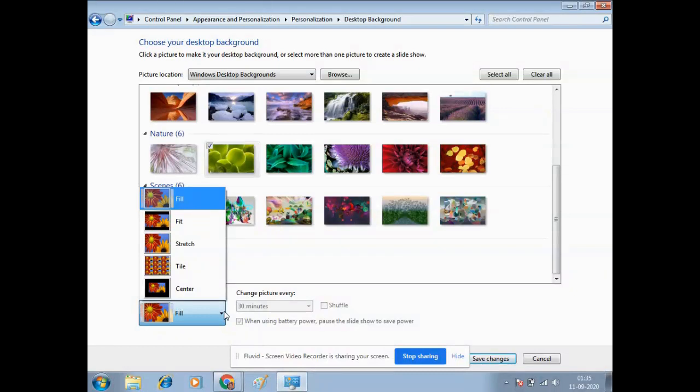Fill picture position displays a single copy of the image extended on all sides and keeps the ratio of width to height the same. So it means that some part of the image will be cut off. The Fit option will display a single copy of the image extended until either the width of the picture fits the width of the screen or the height of the picture fits the height of the screen.